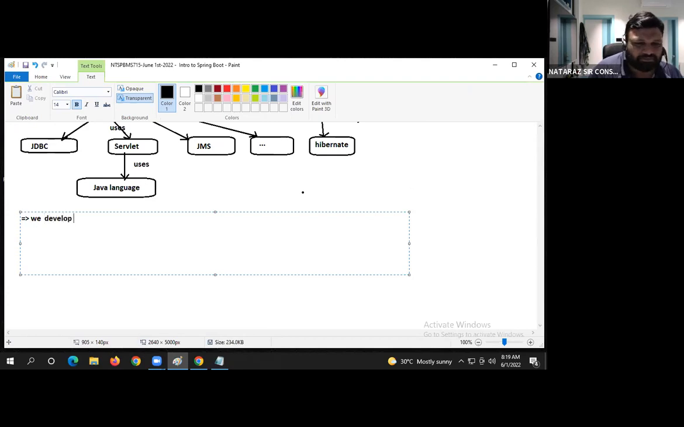If we develop any application or project using Java JEE technologies, we need to write more lines of code. Let us assume you have written 400 plus lines.